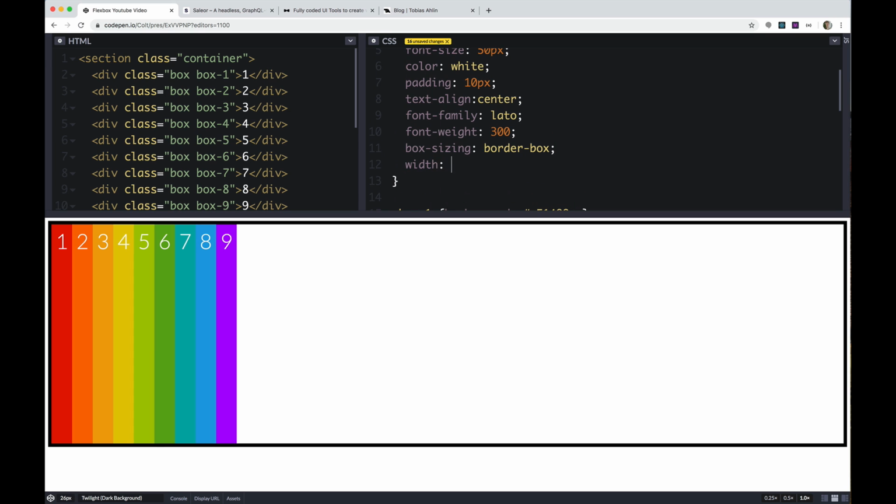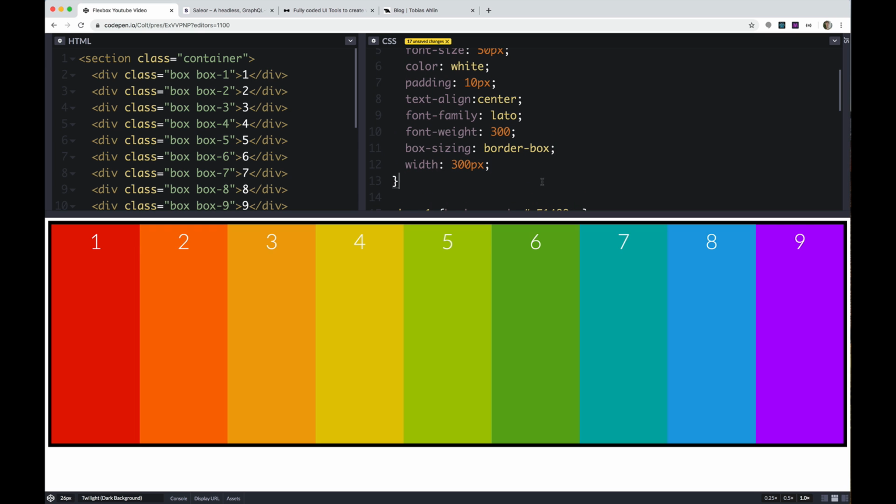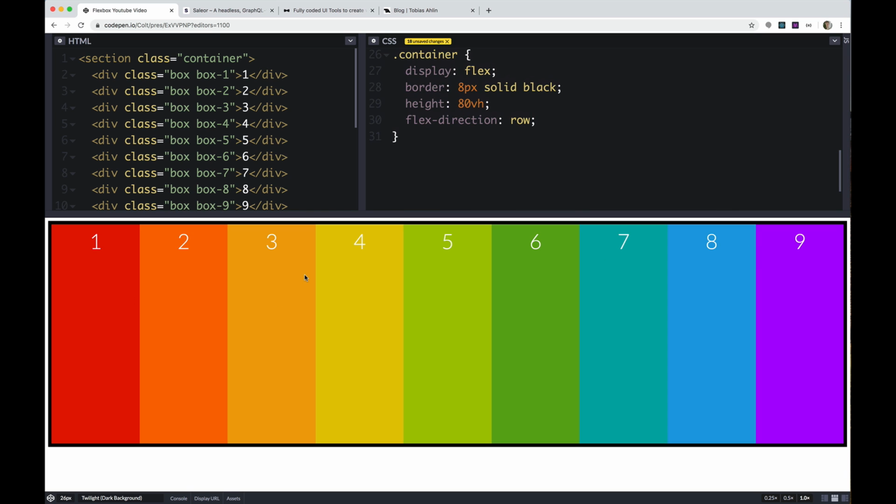So width: 300px. And these are not 300 pixels. I can tell you that much right now. They are squeezing into this box, but they are not actually 300 pixels. What if I made them 500 pixels? Nothing changes. They're still the exact same size. So they're sucking in and holding their stomach in so they can fit into a tight pair of pants, but they're not actually 500 pixels.